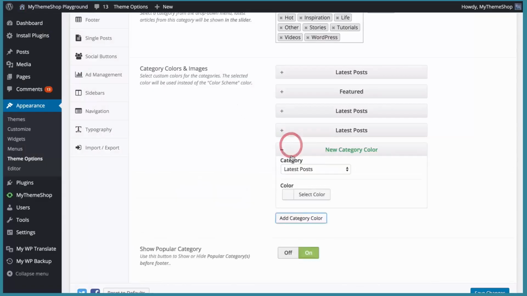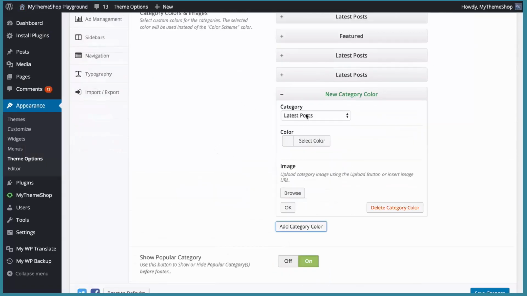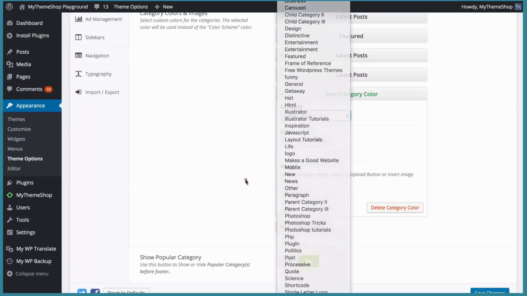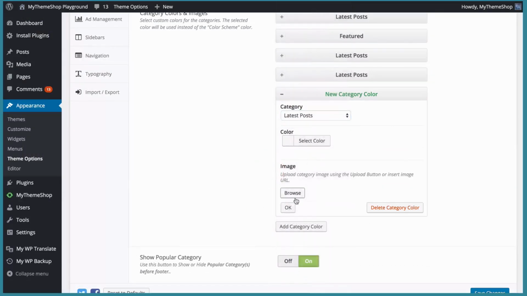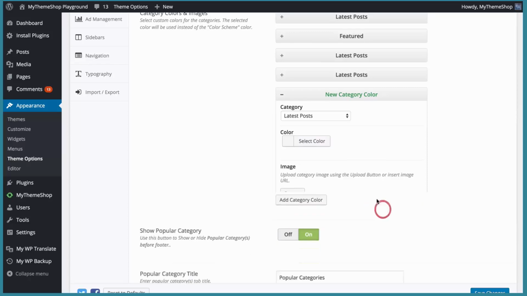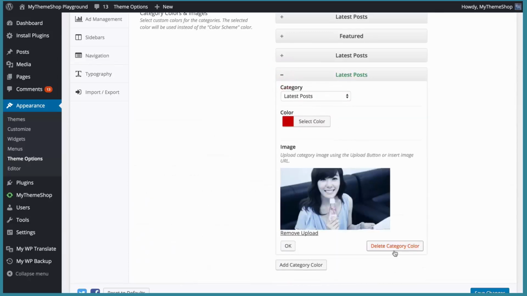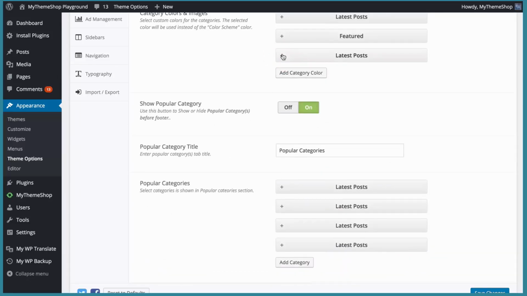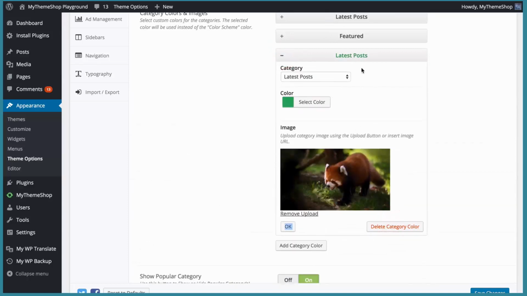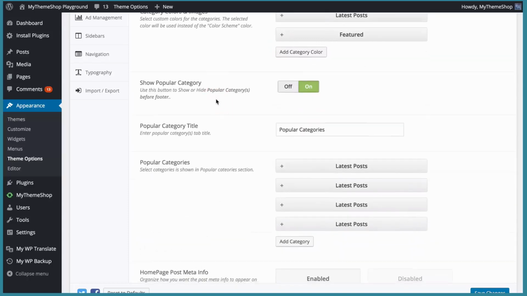You can add as many of these as you like, and you can just press add category color in order to do this. You can choose between all of your categories, select a color, add an image if you would like to. You can also remove these just by pressing delete category color here. So I'll just change this so we've got the latest post and featured displaying here.